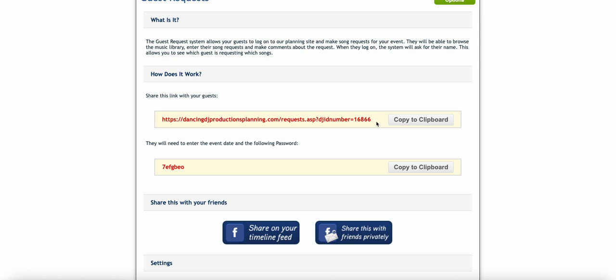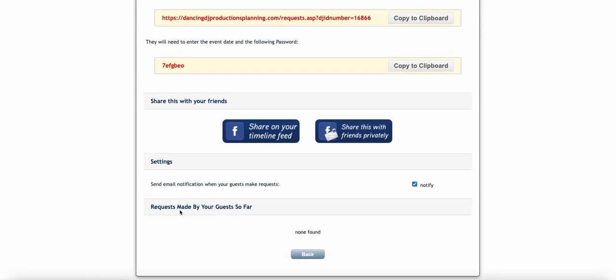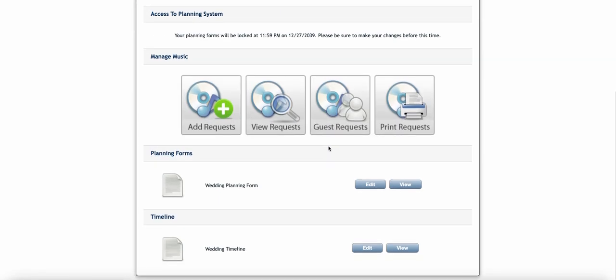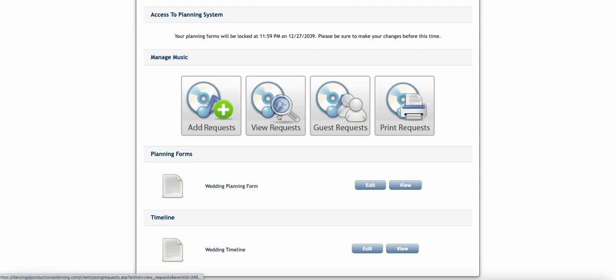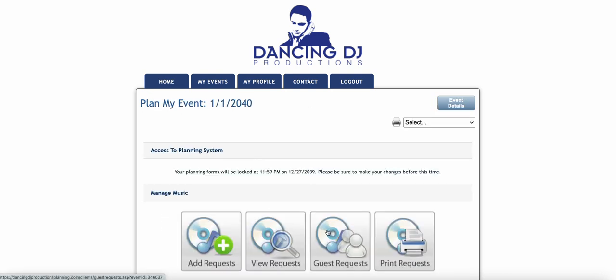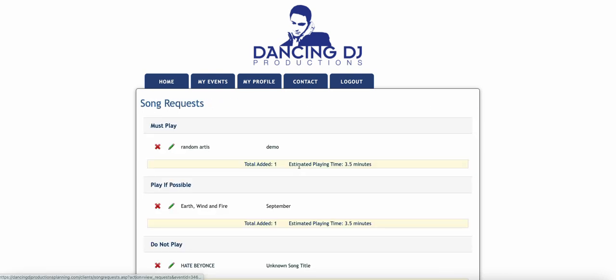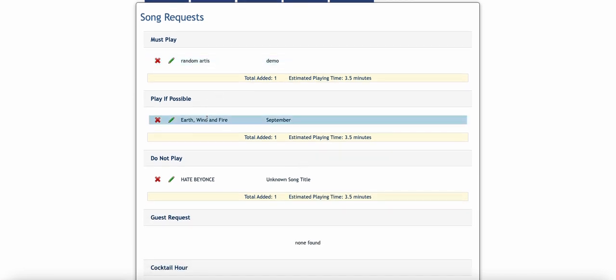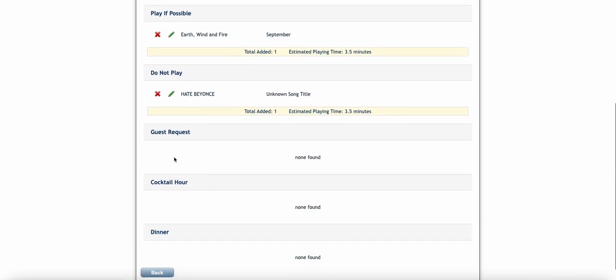Now, in that request portal, they'll only be able to make song requests. They can't edit anything you guys have made or even see anything you guys have done. So they'll just have access to the song library. Now, once they add that song, you can see what they added. You can see here, requests made by guests so far. And if you want to remove those requests, you can go to the view requests area. So we were under add requests for this area. And then we have the guest request tab, and then we have the view requests. So in this area, you can see what you've added, and then you can see guest requests.